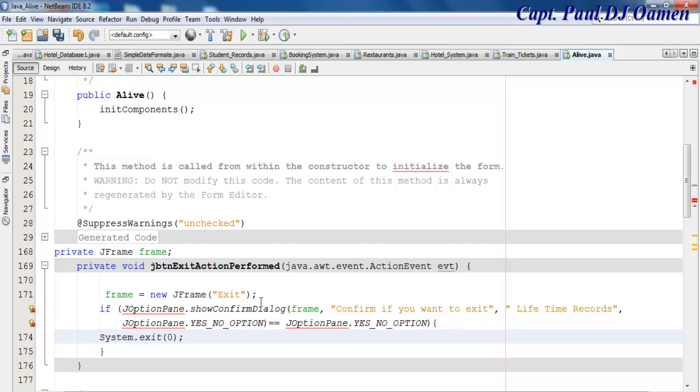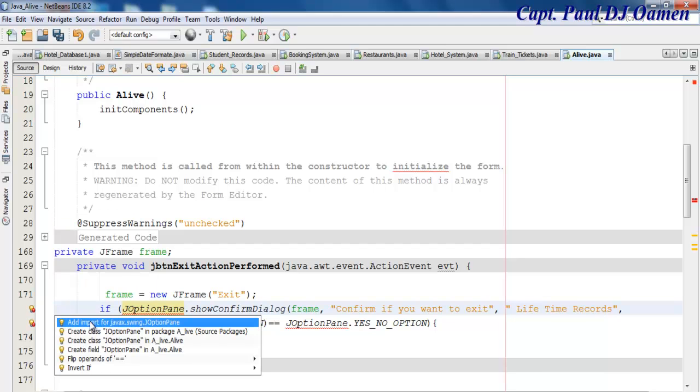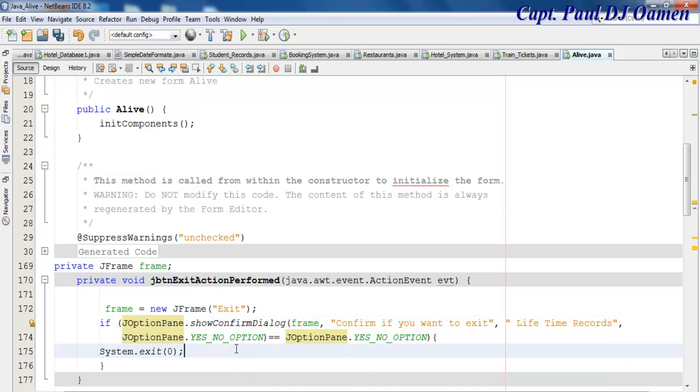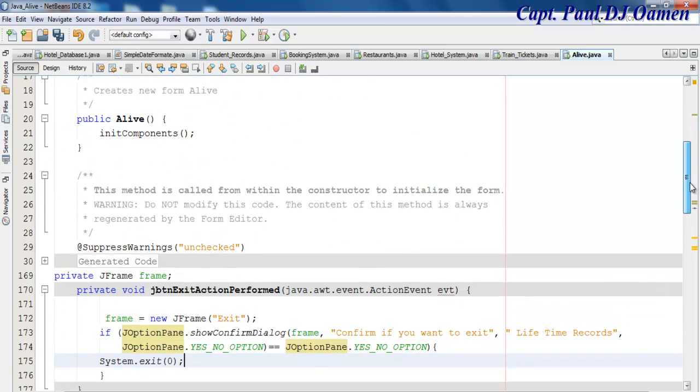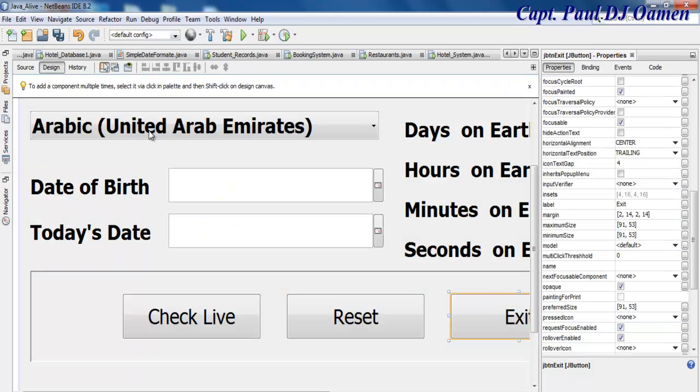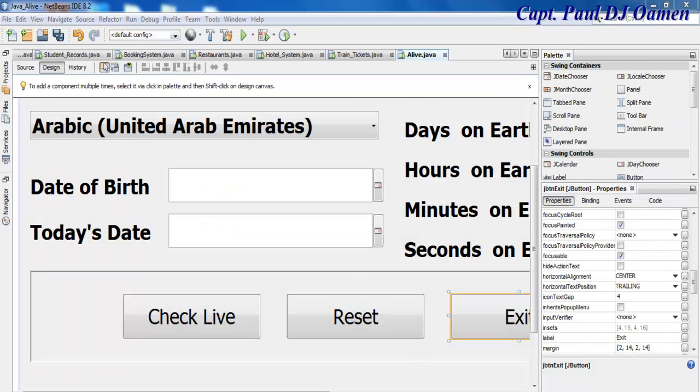Now the other thing it wants me to import is the JOptionPane. So click and select import swing option pane. There we go, that is it. Those two libraries are imported now. The next thing we want to do is to take care of the reset buttons.